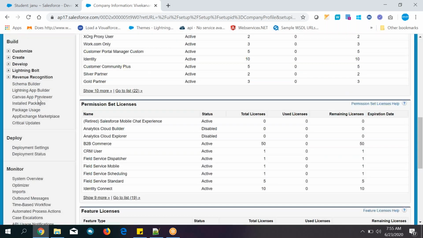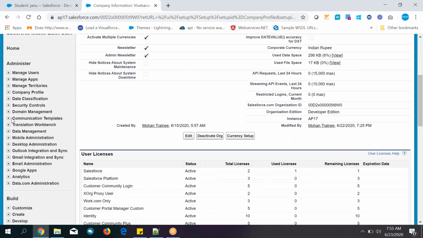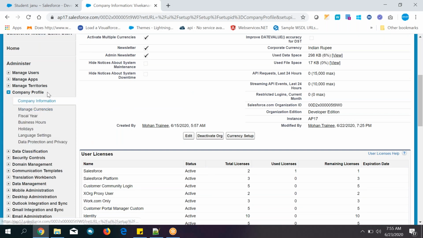So where is your company? I will show you. Can you see company profile, right? As of now you are in the company information. You clicked and selected the checkbox. Now this one is newly added because you have selected the checkbox. That is the reason this option is available right now. If you don't enable multiple currencies, you cannot see this option. So now click on Manage Currencies.